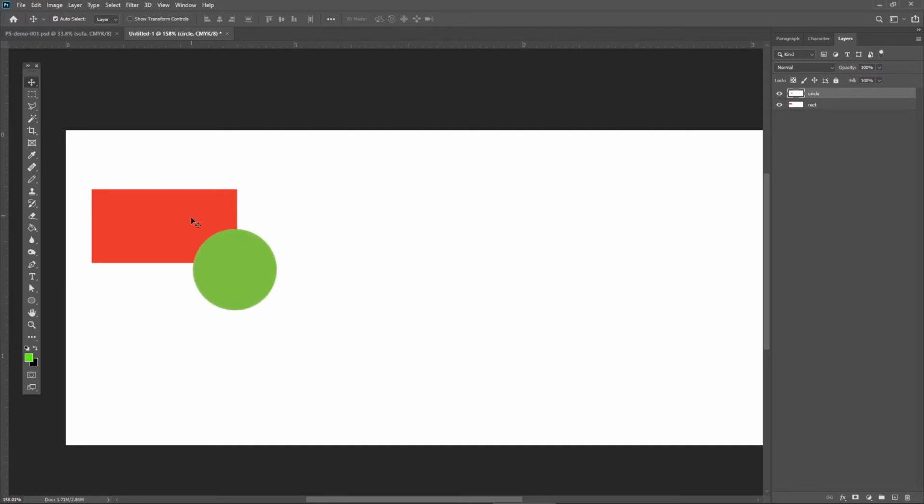So you see that the green circle's above the red square. All we have to do is drag this layer up above that, and now the rectangle's in front of it. Okay, that's part of the reason layers are very handy. And I'm just going to delete this now.